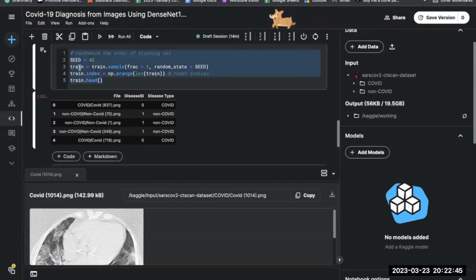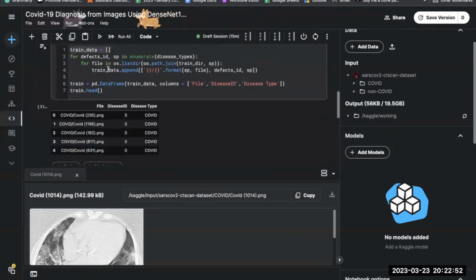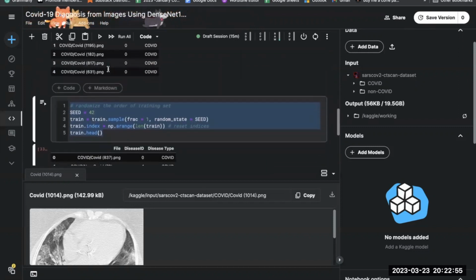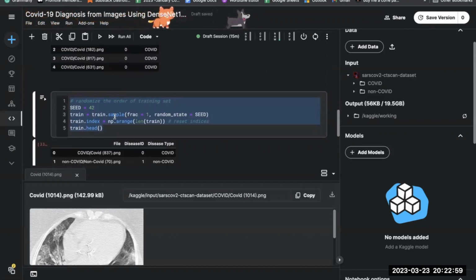So this code snippet is responsible for shuffling the train data frame created in the previous snippet, to ensure that the order of the data is randomized. Randomizing the order of the data is important in machine learning to avoid any potential bias due to the initial ordering of the dataset.